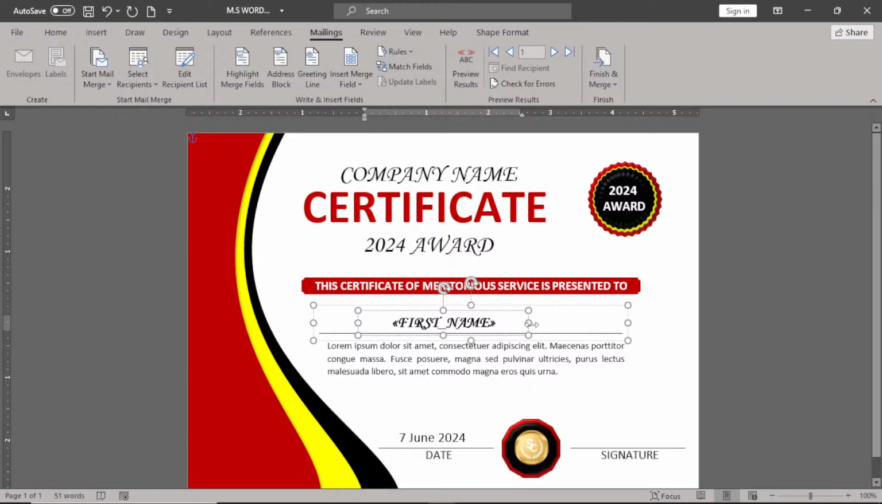It shows. Why? Because this text box I have here is not long enough. Let me drag it further. You will see the first name, last name. However, also note that it takes the font style that I assigned to this place.